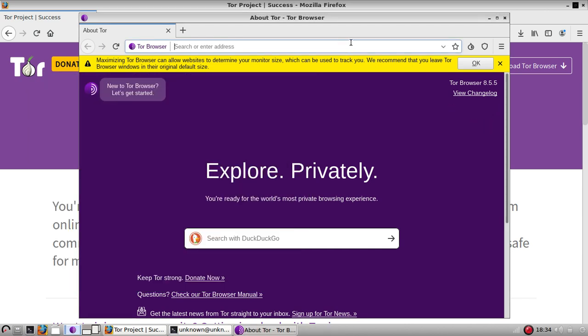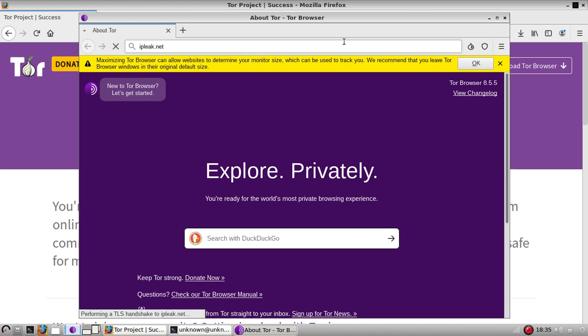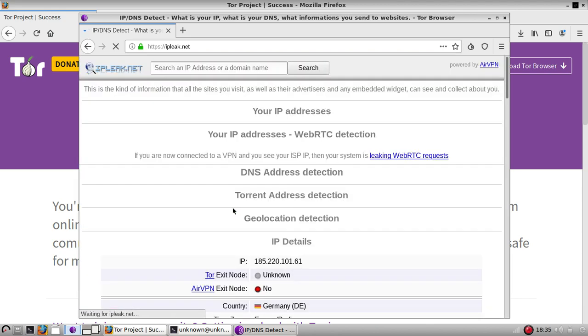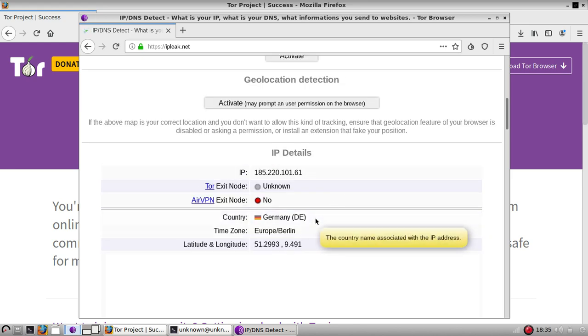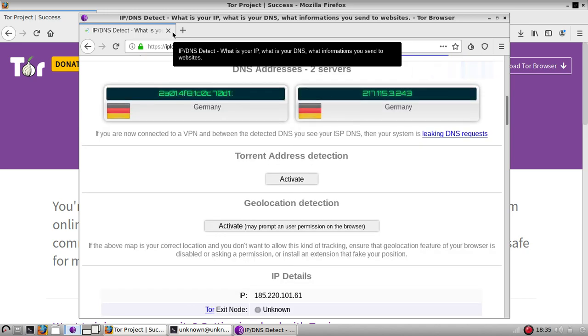And now let's try, but we are okay, never mind first. We are checking that. And here it is. This is not my country, so Tor actually helps you to change your IP address.